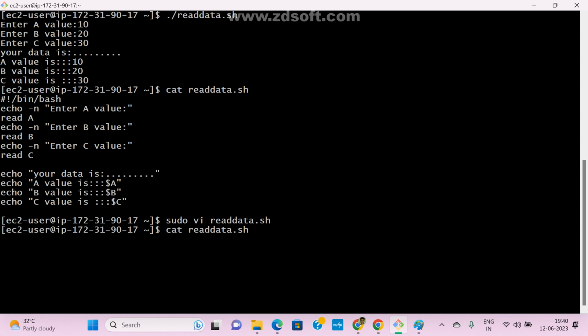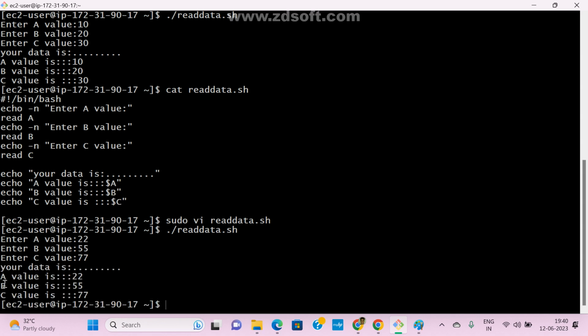Now see here, run your file. Now see here, enter a value. I am passing 22. Now enter B value. I am passing 55 and enter C value 77. So this value store into the A variable and this value store into the B variable, and so now it is printing. See here.